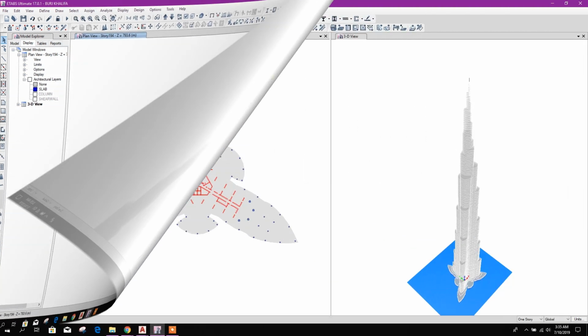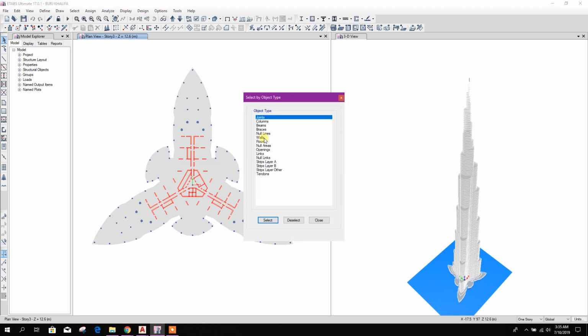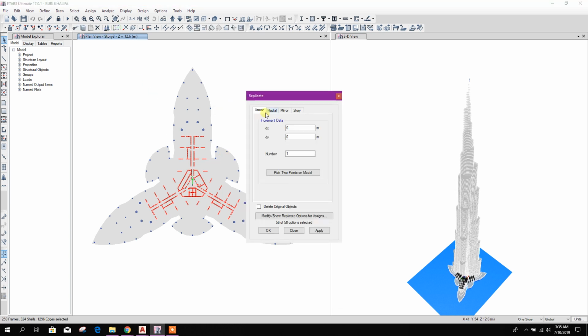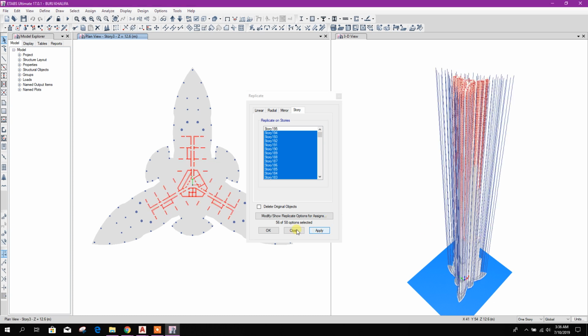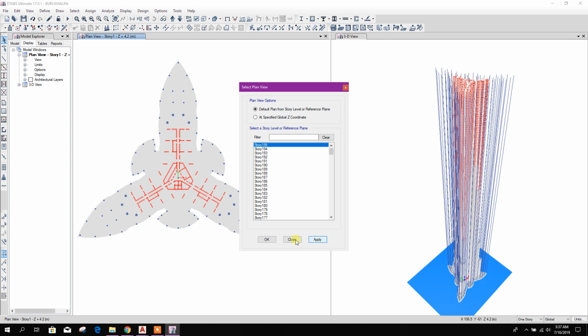Like this. Now we will replicate column and wall. Object type wall, column and wall. Select. Now go to replicate history. From 4 to shift 194. Apply. This is done. Now go to plan, history 195.